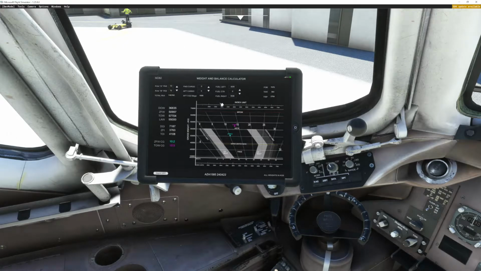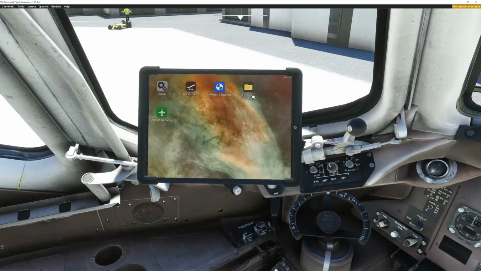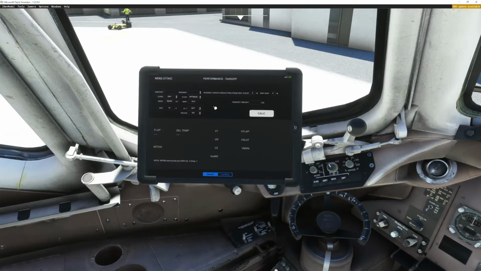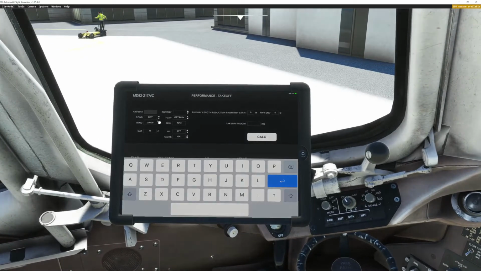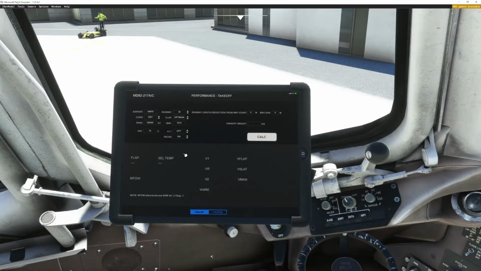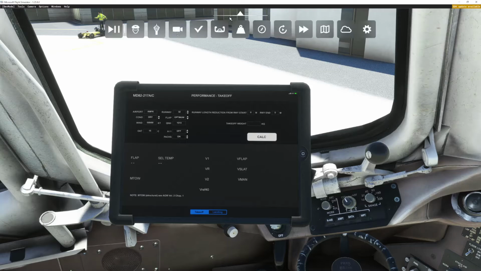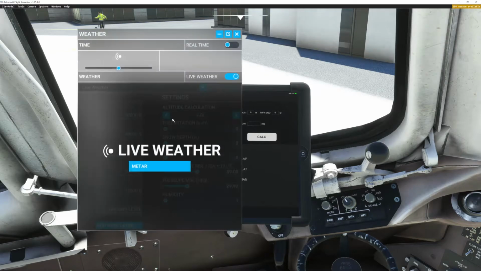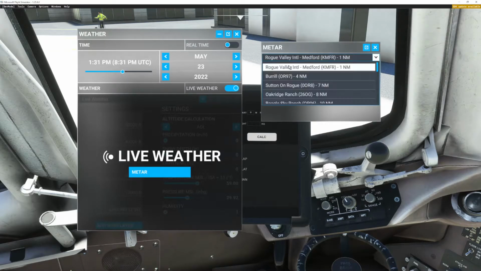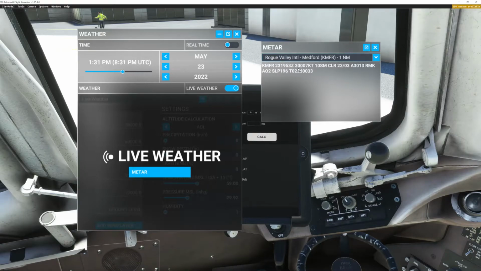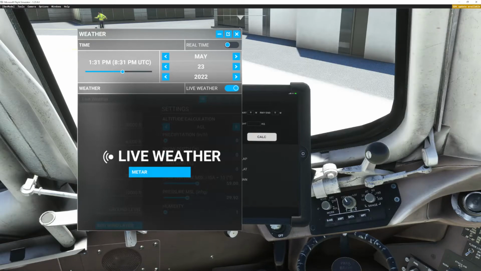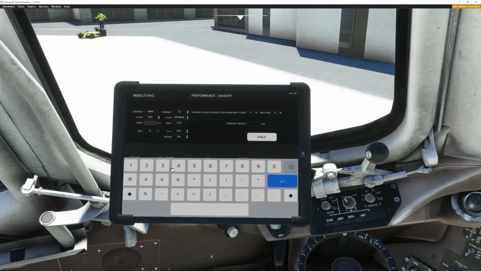So we go to weight and balance. Sorry, not weight and balance. You go to performance. And so we'd put in the airport, KMFR. So now it knows the length of the runway. We're going to be taking off 32. The winds, I'm going to check the actual METAR data for Medford, the live weather, which the winds are 300 at 7 knots. So we're going to do 300 slash 07.